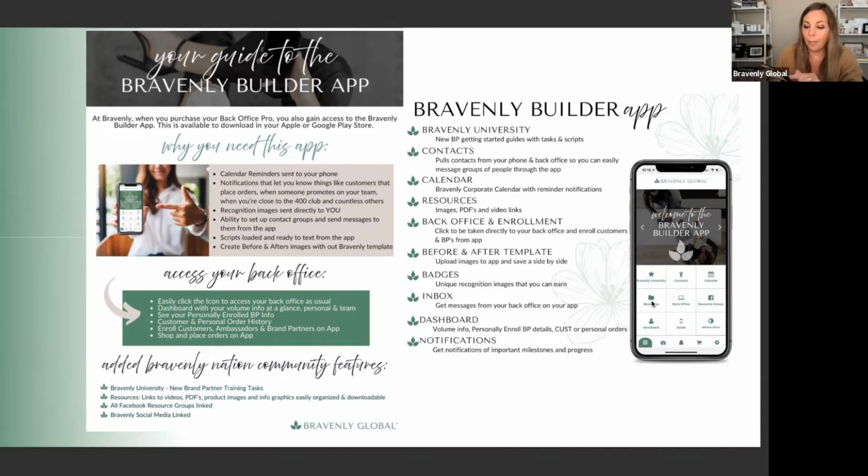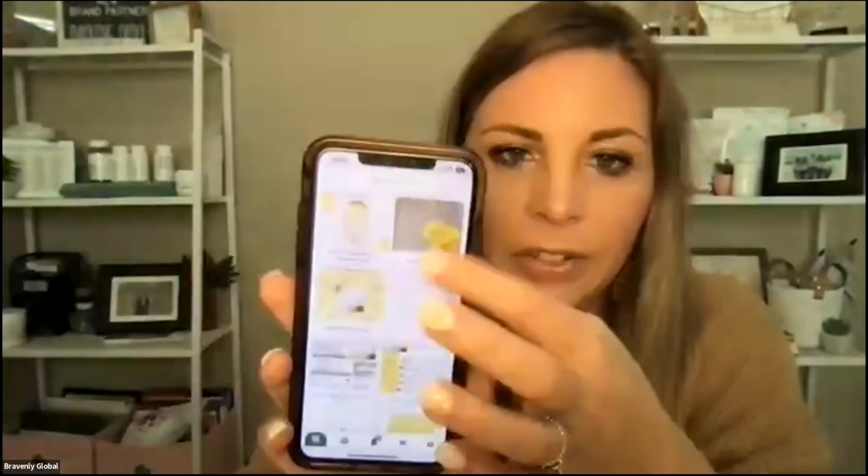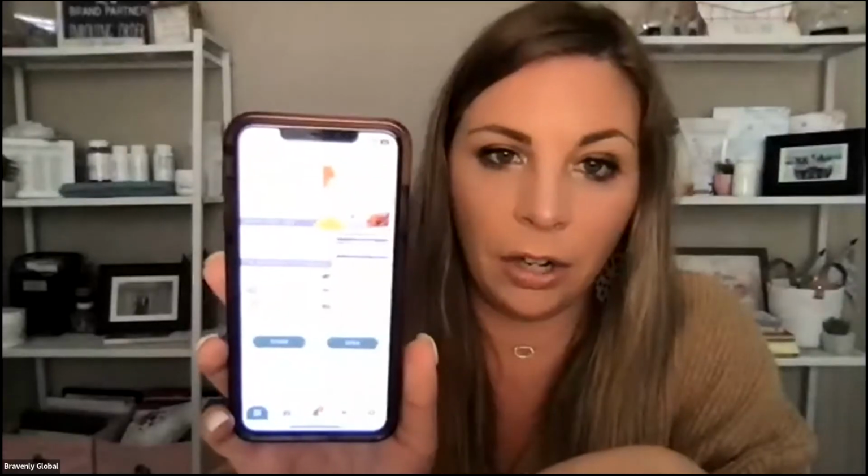So, actually, let me just stop screen sharing real quick and I'll show you guys what this looks like. Okay, so let me turn down my brightness. Let's say I clicked on Bravenly Gold. All of these images are right here. So let's say you want to send the information that has the pricing and all of that. It's this product or this image right here. Okay, so it's this one.